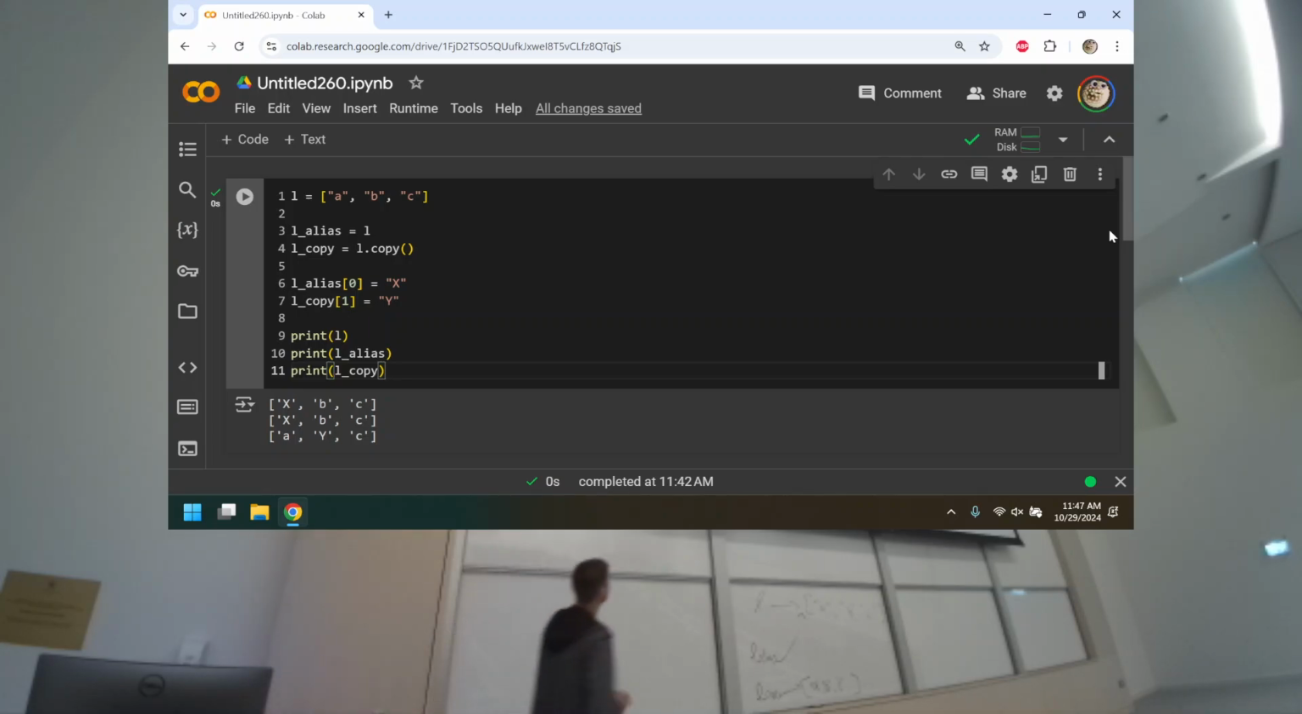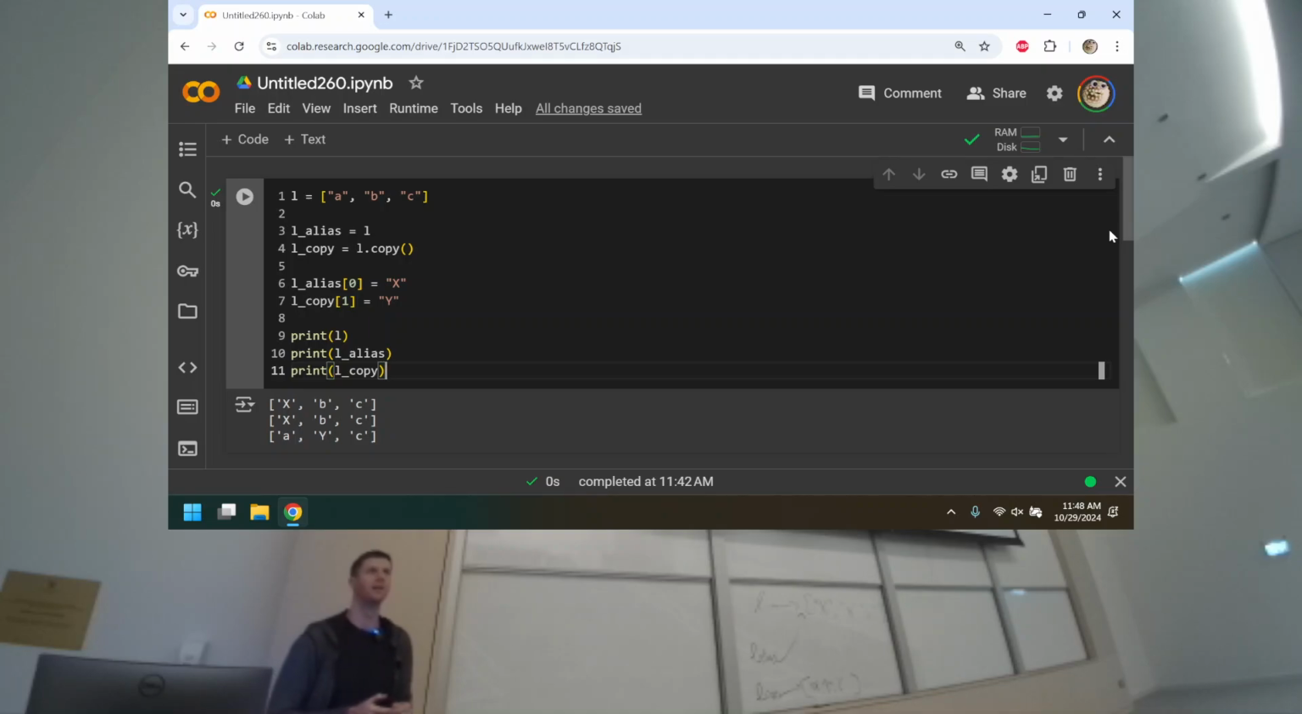So when I go along and I say, okay, L alias at index 0, well, that's this. We obliterate that, we turn it into an X. And then I say L copy at index 1, well, that's this B down here. We've got that. That's the state of the world. Can you see that reasonably well at the back? Yeah? Good stuff. Questions, thoughts, concerns, anything? This is very important to understand.